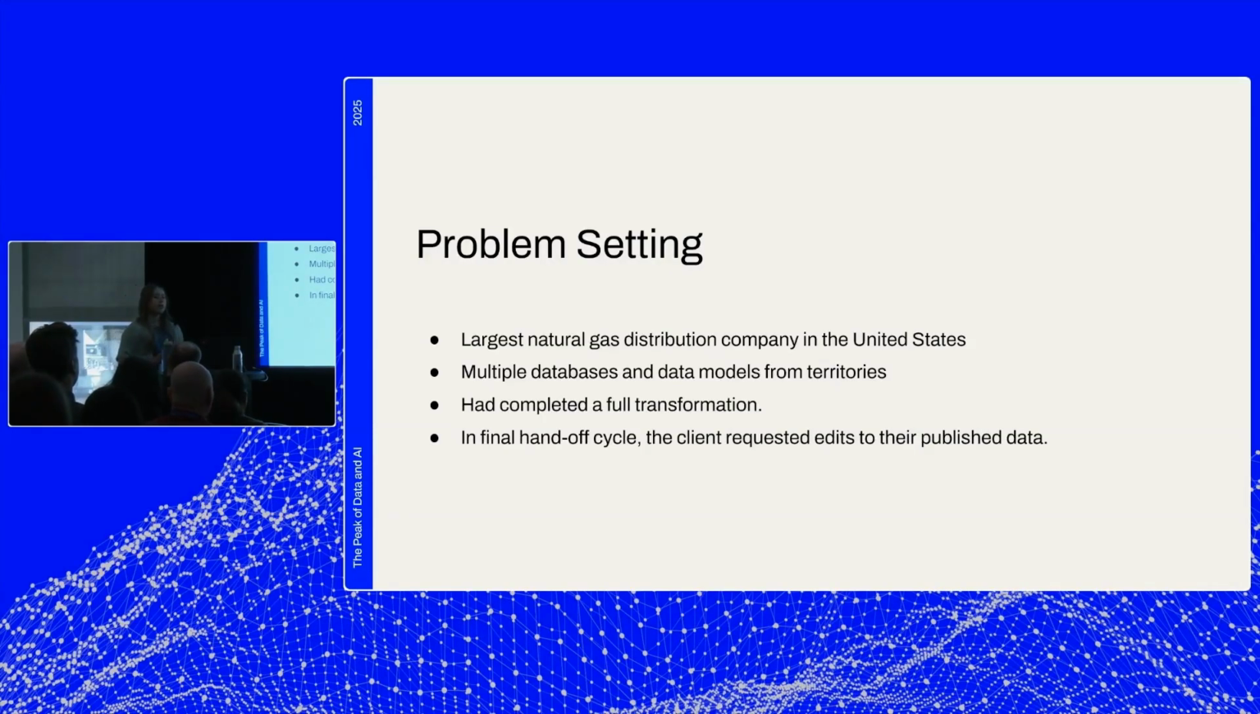At this point in time, we were in the final handoff stages where the users and editors were reviewing their transformed data. And it was in this stage that our client requested some edits. These edits included spatial updates like correcting center lines, adding new features that were intentionally skipped in prior stages, and then adding new attributes to existing features.